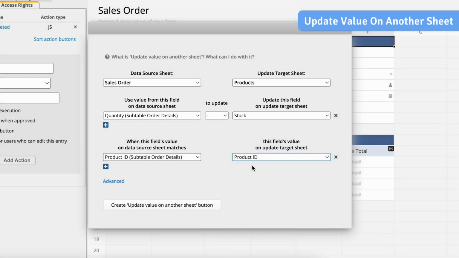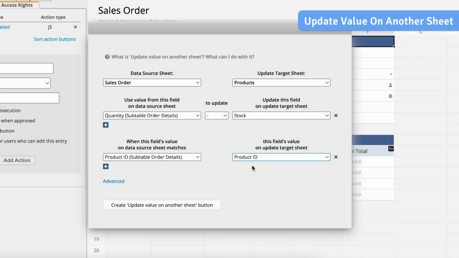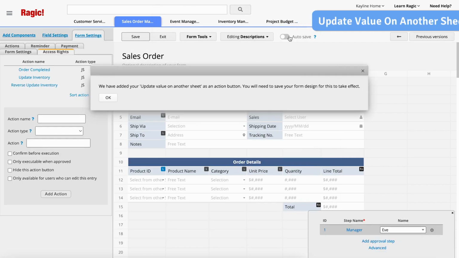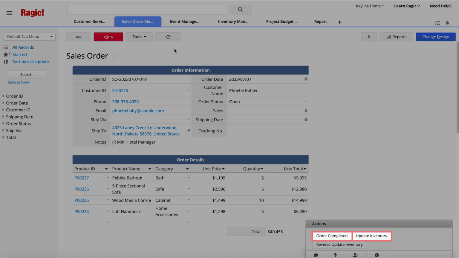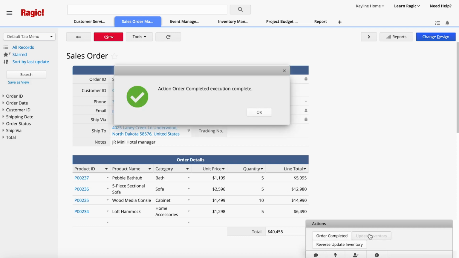in the product sheet. If you want to set multiple conditions, you can click the plus sign. However, when multiple conditions are set, the button will only be executed if all conditions are met. When you're done, click Create Update Value on Another Sheet button. Enter a name for the action button, then click OK. Save and exit the design mode. Now you'll see the action buttons you just created on the lower right corner of the screen, allowing you to quickly update order status and inventory quantity.